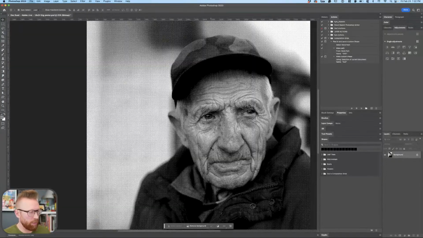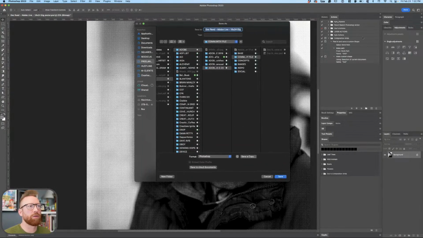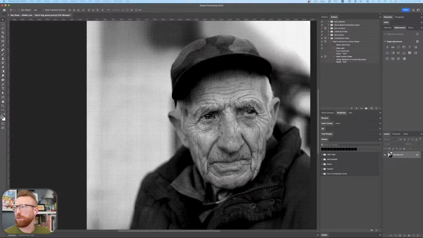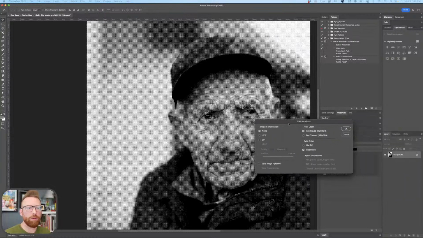So I'm just going to do a save as. And what we're going to do is we're going to save it as a tiff. And the reason we're going to do that is because you can change the color of a tiff in Illustrator. There we go. That's where it's hiding.